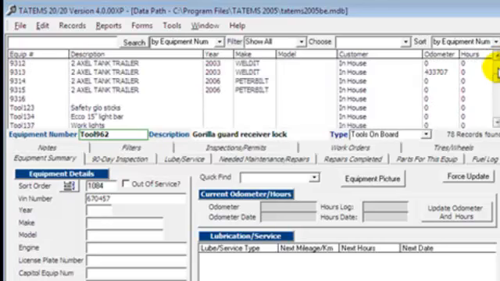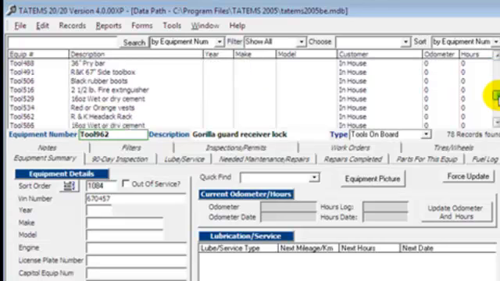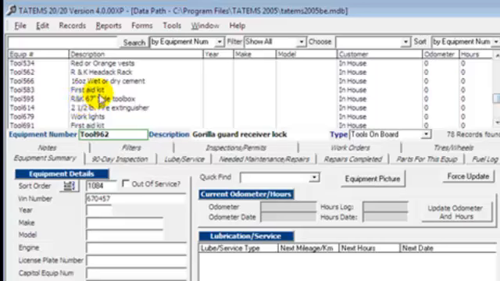One thing you could do if you don't want to clutter up your equipment database with your tools on board, you could create a separate data file. See where up here it says TATEMS 2005 BE.mdb. You can make a copy of that file, or if you want, I can send you out a blank file, and you can rename it to be called TATEMS Tools Data.mdb. You can name it whatever you want.